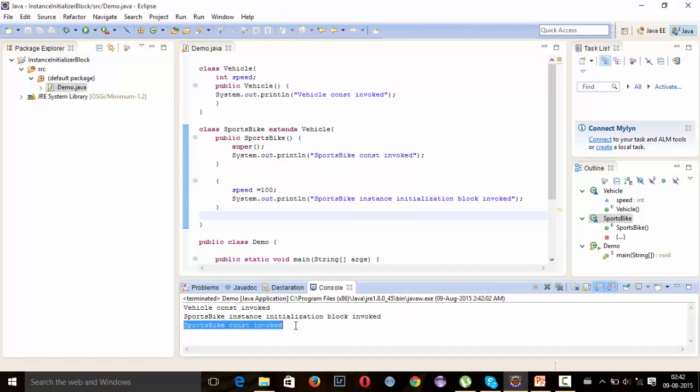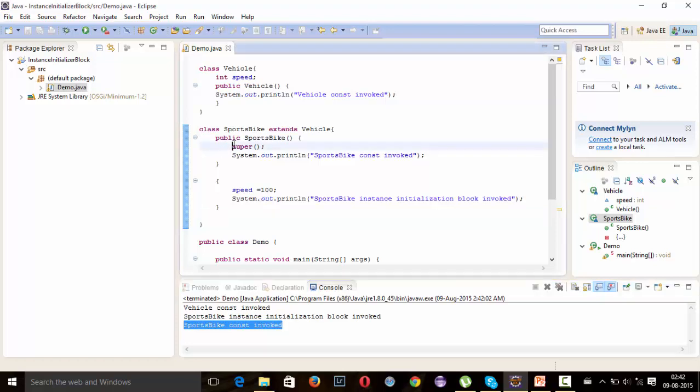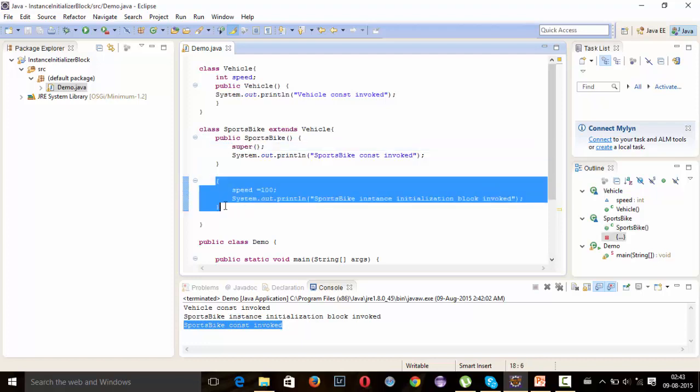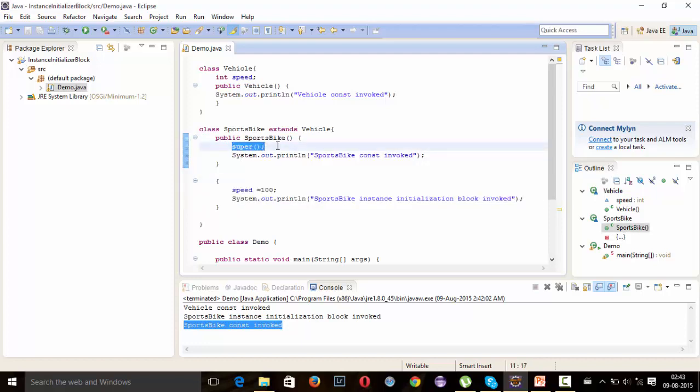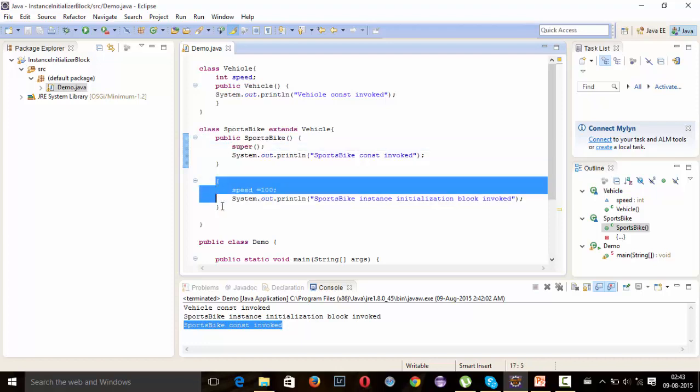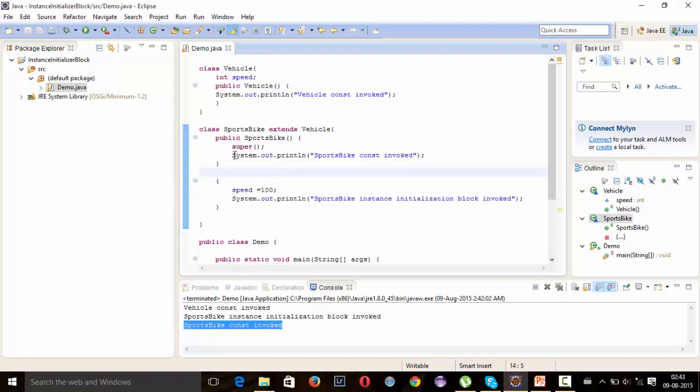As per output, it looks like instance initialization block got executed before sports bike constructor, but actually the workflow is absolutely different. After the execution of the super statement, the control goes over to this instance initialization block. So after the execution of this super statement, this particular instance initialization block is executed, and after that this statement, that is sports bike constructor invoked, is executed.